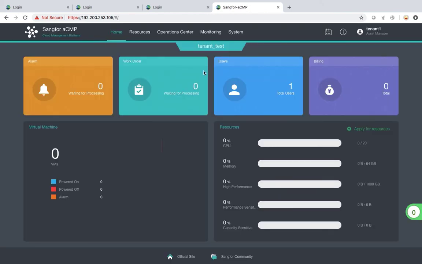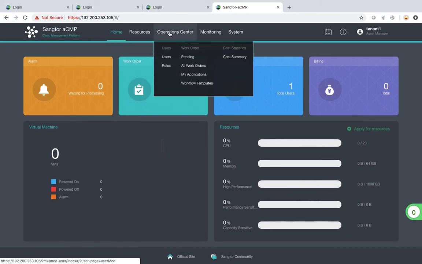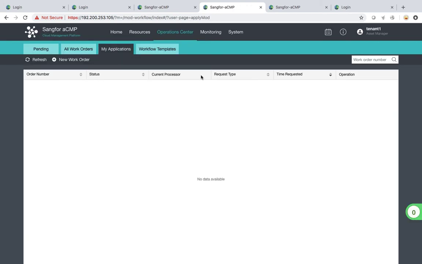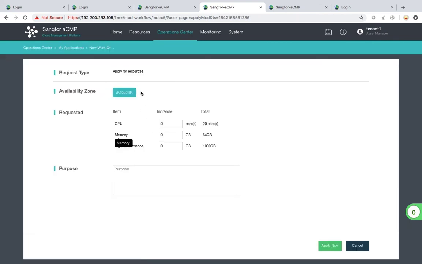What if the tenant is running out of resources and needs to expand? This is easy with aCMP. Simply go to Operations Center and create a new work order. For this one, let's apply for an additional 20 cores of vCPU, 28 gigabytes of memory, and 200 gigabytes of storage to add to the resource pool.